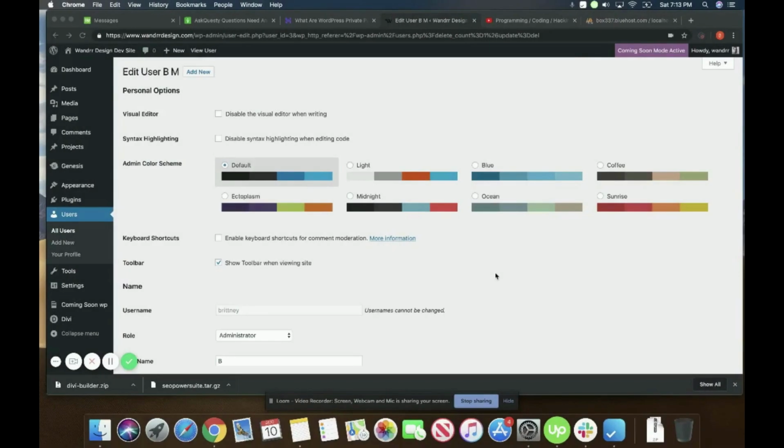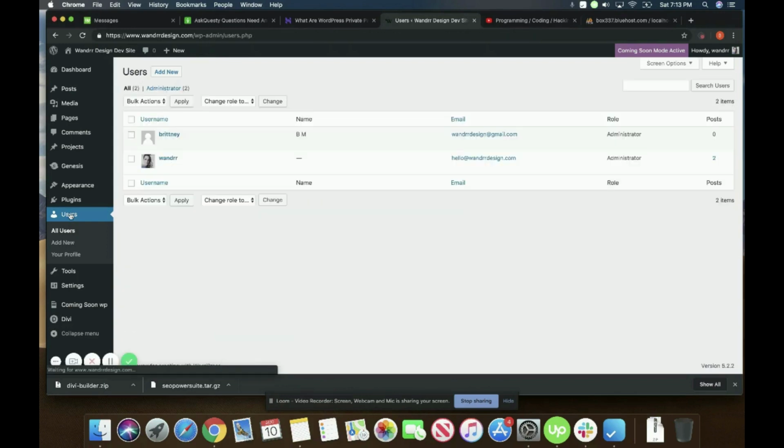Hi everyone, so today I'm going to show you how you can change your username in WordPress. Unfortunately, there's not just a simple click of a button that says change username. So I'm going to show you how you can do it. It's just a step-by-step process. What you're going to need to do is go to the WordPress dashboard and go to users. And I have my two users here.